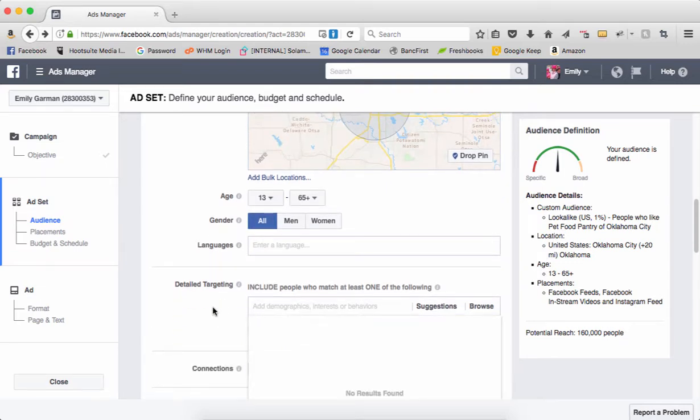Now here's where you can get even more detailed in your audience. If you're fine with it like this, you're good to go. But by using these detailed targeting tools, you can really maximize the impact of your ad because it will be shown to more people who match exactly the criteria of people who are more likely to like your page.